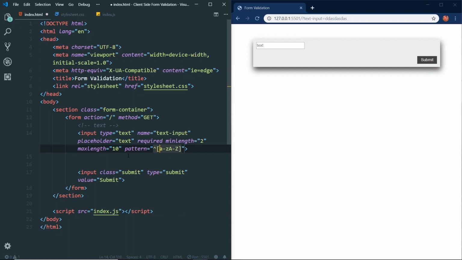From the beginning to the end of the string, and then we'll say as many characters as possible. Grab all the characters is what that plus sign will do. And so let's say I try to enter a number. It will say, please match the requested format. And we can also give a title. So if that pattern does not match the string, it'll actually display this title.